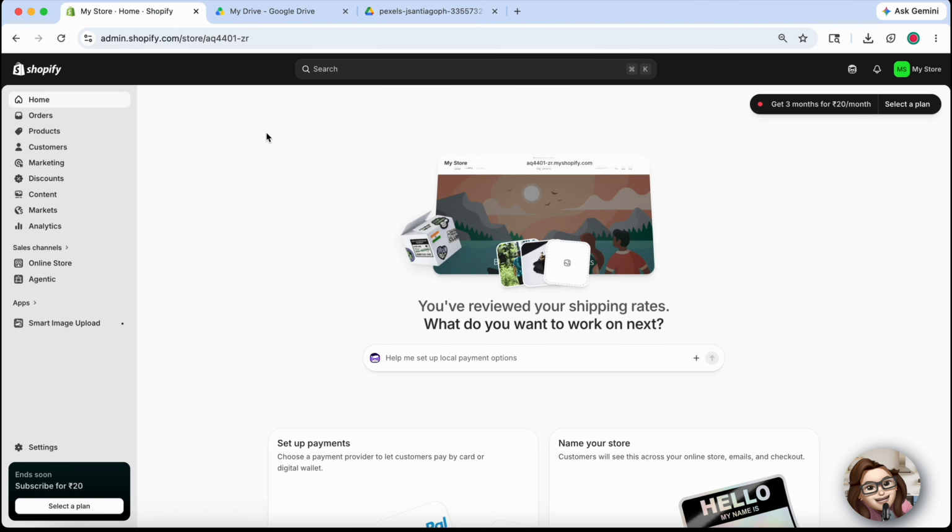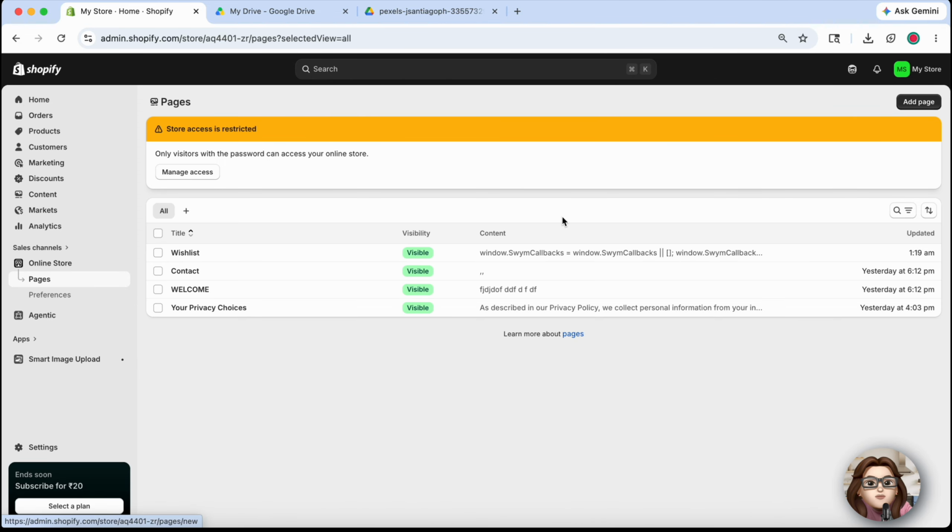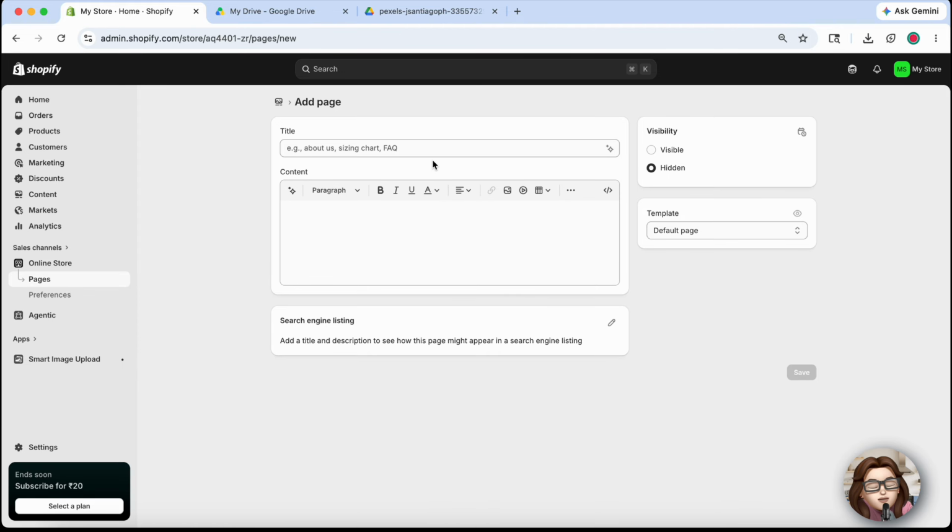Now go to your Shopify admin dashboard and click on Online Store from the left sidebar. Next, click on Pages. If you want to create a new page, click Add Page. Otherwise, open an existing page where you want the PDF to appear. Enter a title for your page if needed.